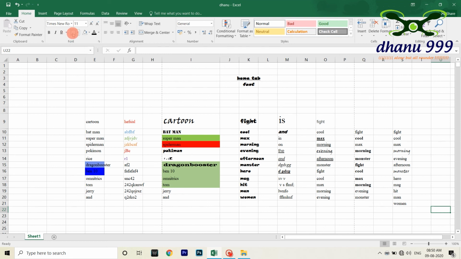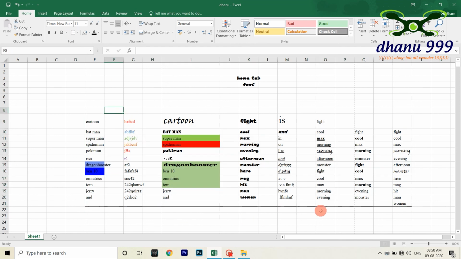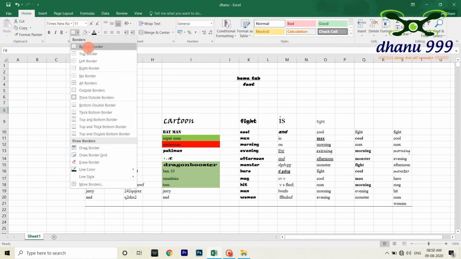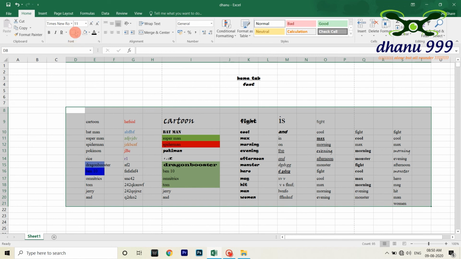For example, these are borders. If I select all these and press here, we get only the bottom line. So we need all lines. Then we will go for one more option. Here there is an arrow mark. Press here. This is bottom line, top line. What is the use of top line? Let us see. I will select all these and go for top line.